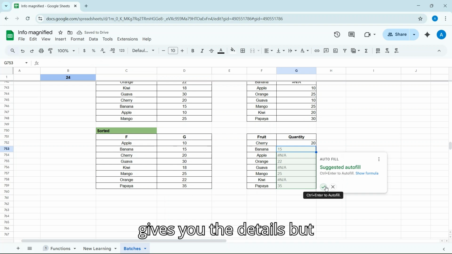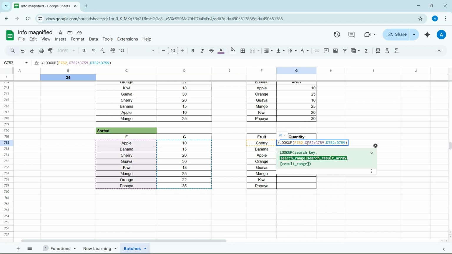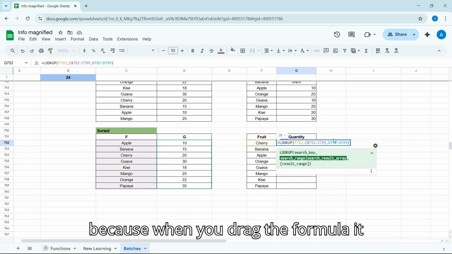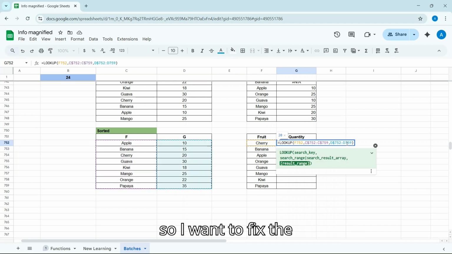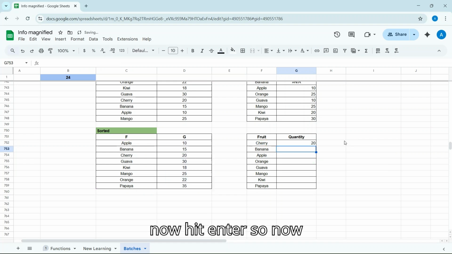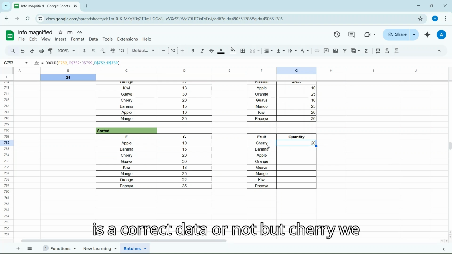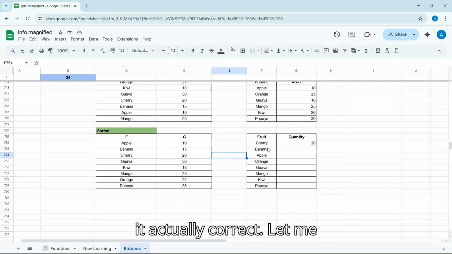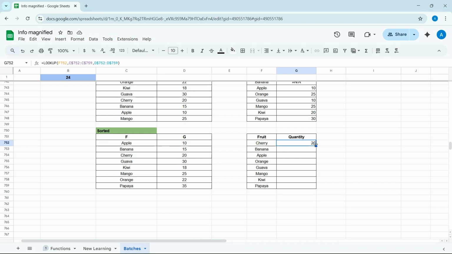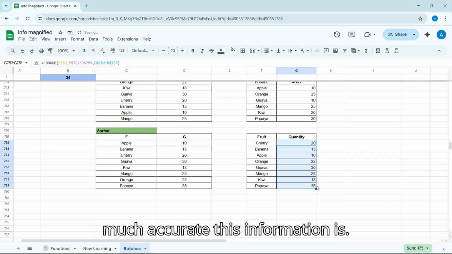It gives you the details, but let me make some changes, because when you drag the formula it jumps to other rows. So I want to fix the range. Okay, now hit enter. First of all, we will verify whether this is the correct data or not. For cherry we have 20 quantity, so it is actually correct. Let me drag this formula and see how accurate this information is.